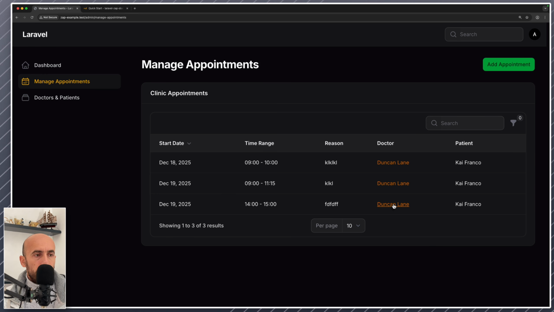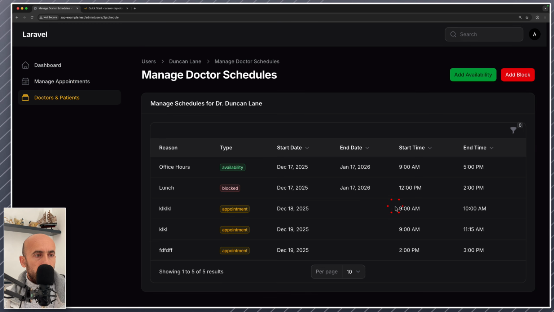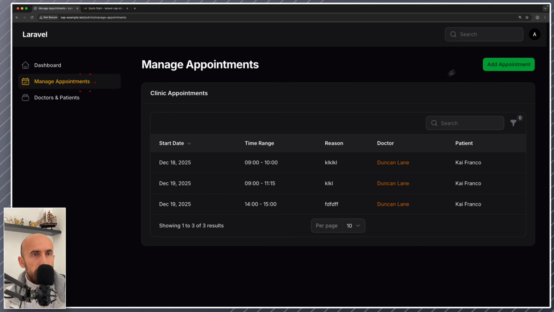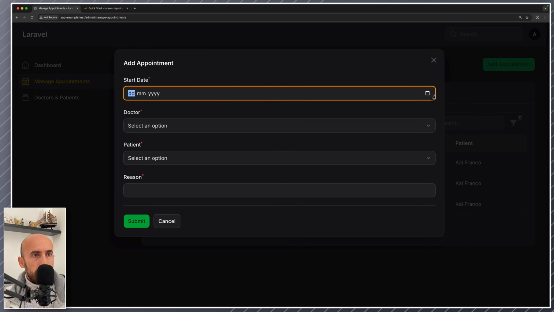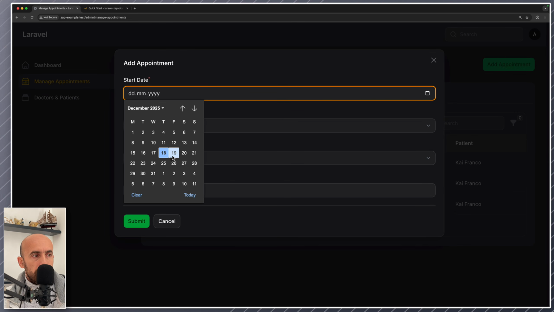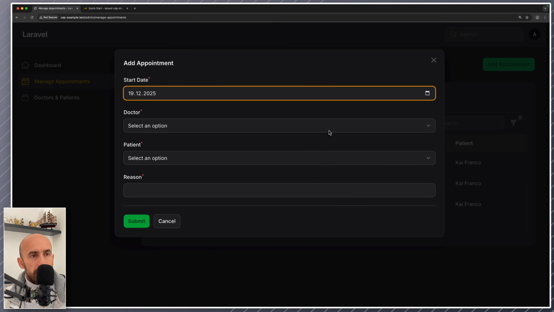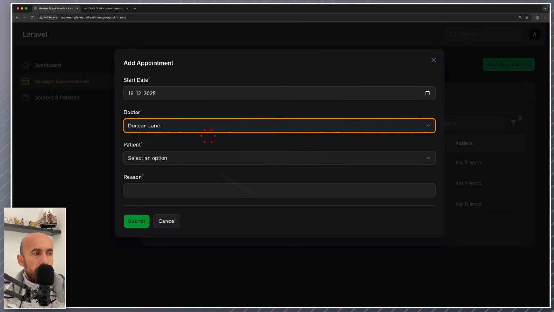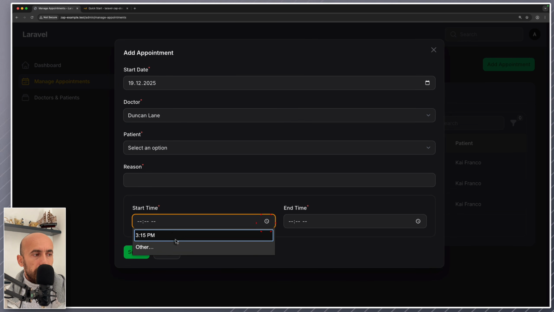If we go, as you can see, we have from 9 to 5, but 12 to 2 is blocked, so we cannot apply an appointment to that one. For this reason, if we choose this doctor for this date or for another date which has that availability, we can have only this one.